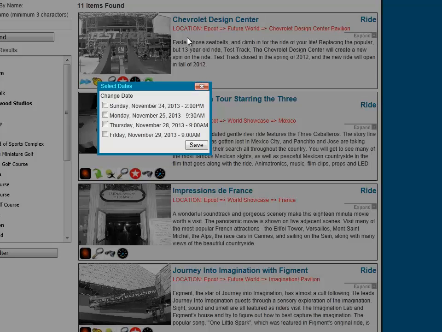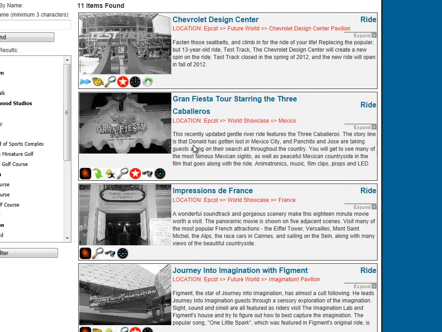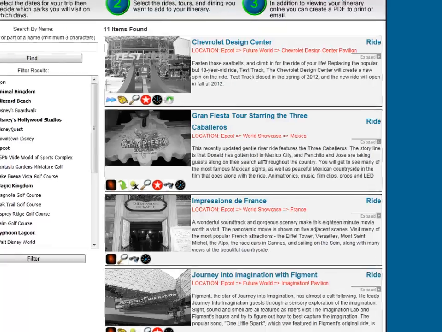I click on it, and it shows me the days that I will be in Epcot. And on this particular trip, we're there for 4 days. I really, really like this ride, so I'm going to go on that Sunday and Monday to make sure I get it out of the way, and I hit save. And now it has been added to the itinerary.